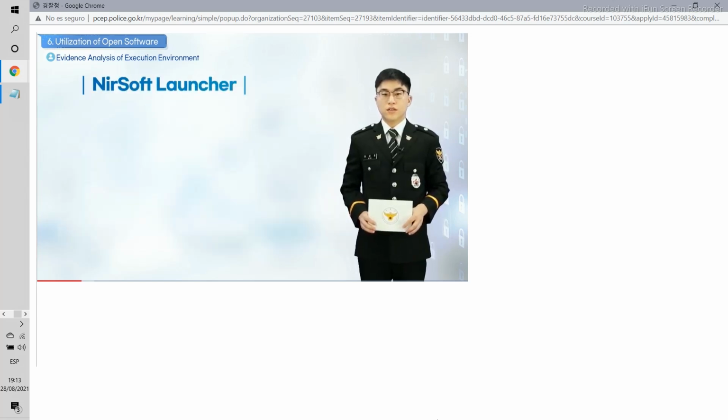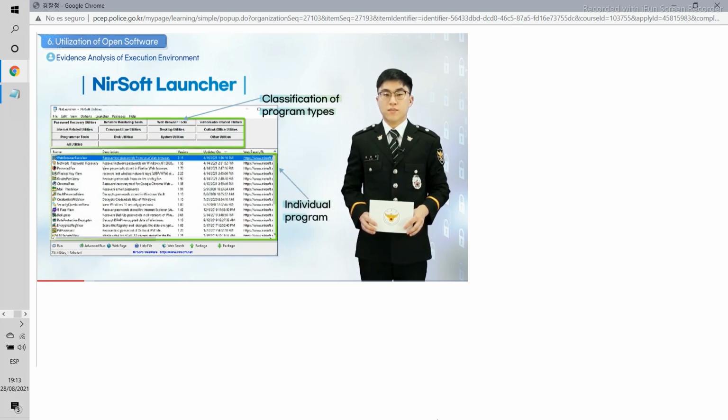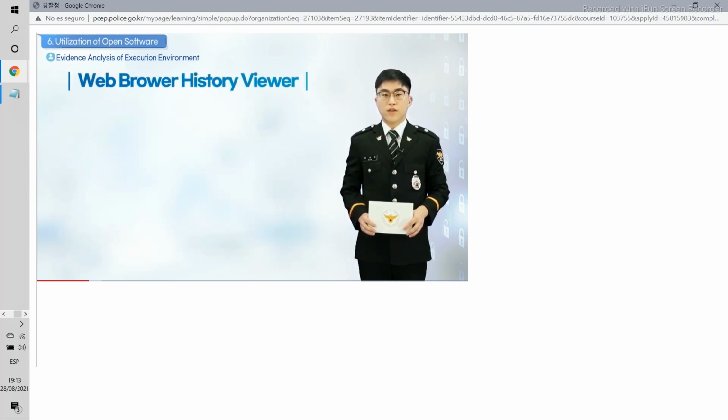When you start NirLauncher, according to the functions, you can see that there are various programs, and these programs can be used in various ways. Depending on the situation, you may find useful clues through programs not introduced today or find other ways to use them. One of the most commonly used tools is the Web Browser History Viewer.